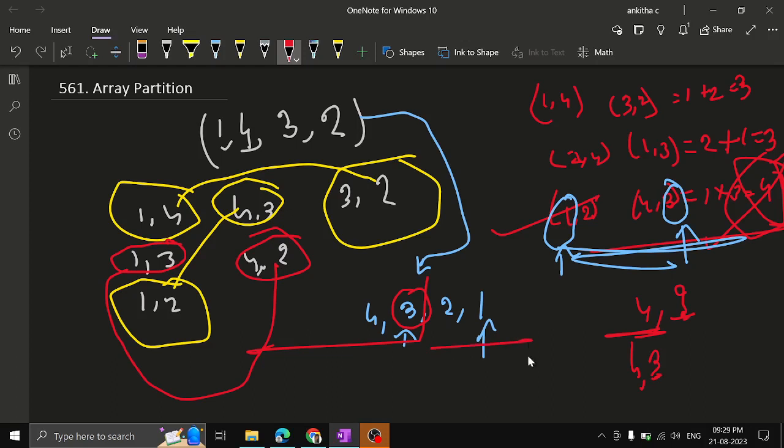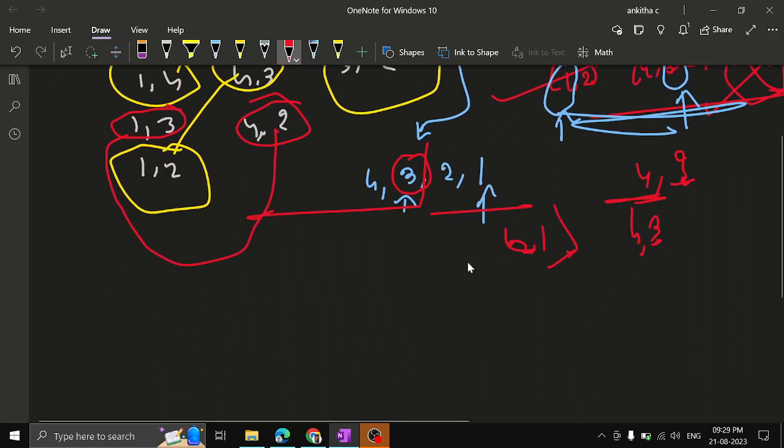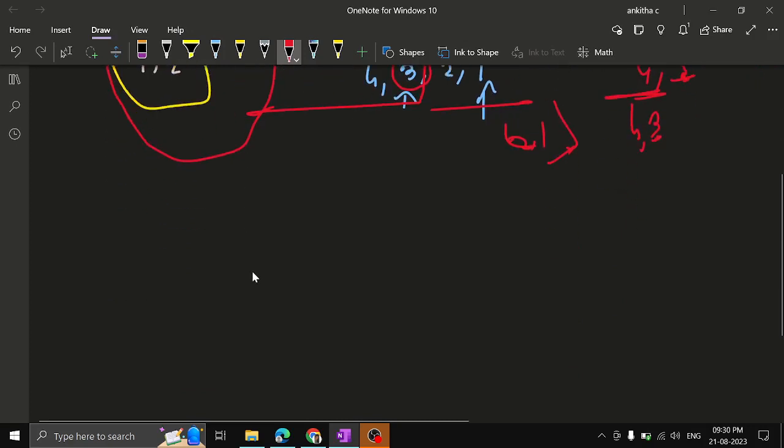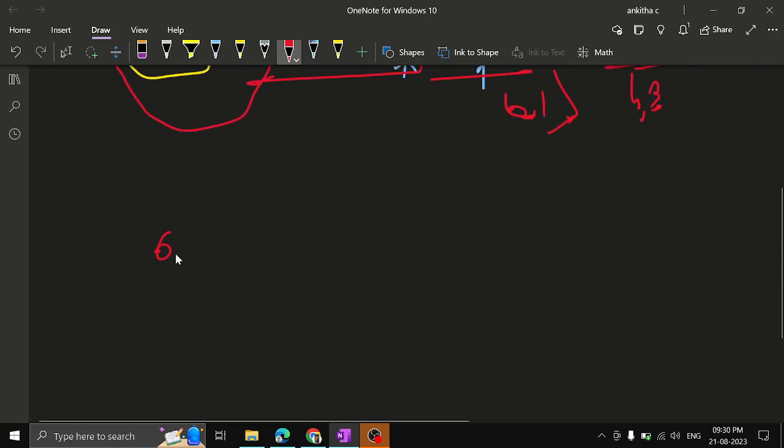For the next remaining part, what do you have? 2 comma 1, that will be the pair. So in this one, 1 will be the minimum. So every alternate number, especially the second alternate number starting from the array, will be the minimum numbers. Let's take the example 6, 5, 4, 3, 2, 1.